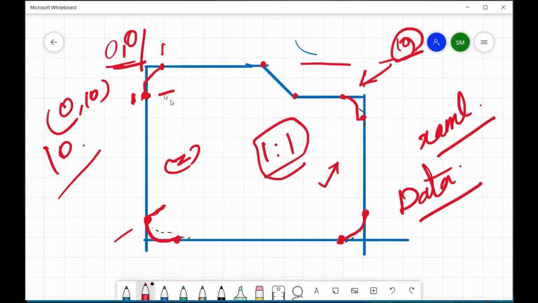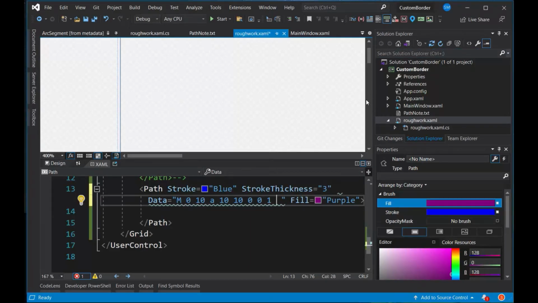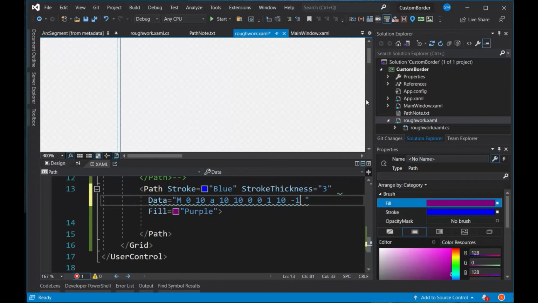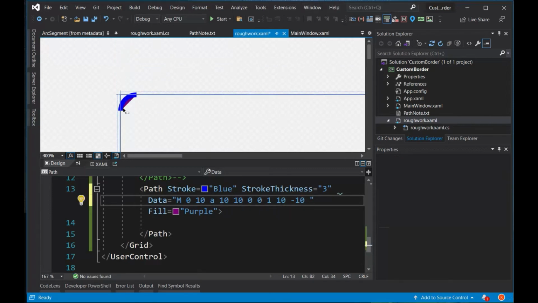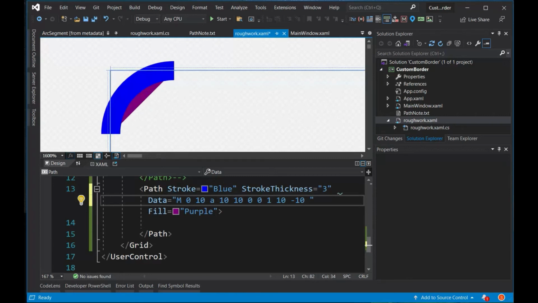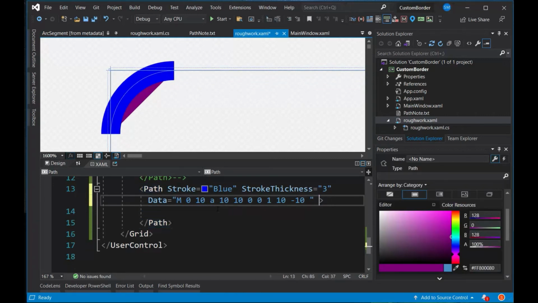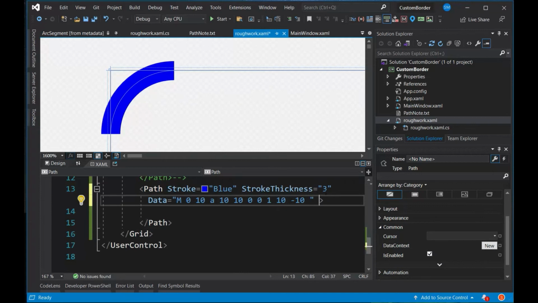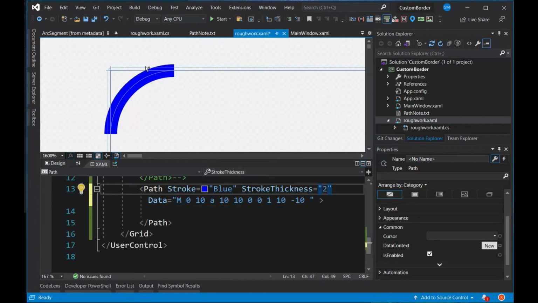Yes, clockwise is 1, and where is my position? If you see here, from this point I'm going up 10, so minus 10, and right plus 10. So 10 positive on the right side, minus 10 up. There we go. And let me remove the fill because it doesn't make sense at this point. And stroke as well, we can make it 1, I believe. Okay.